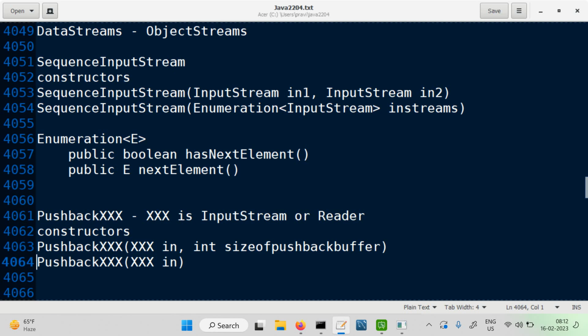So it's not an unlimited buffer. The pushback buffer size is what you decide, and you have to allocate for it. No, it's not unlimited and it's not going to grow. So that's the size of the pushback buffer. That's important. It should be sufficient, and you ensure that it is sufficient.